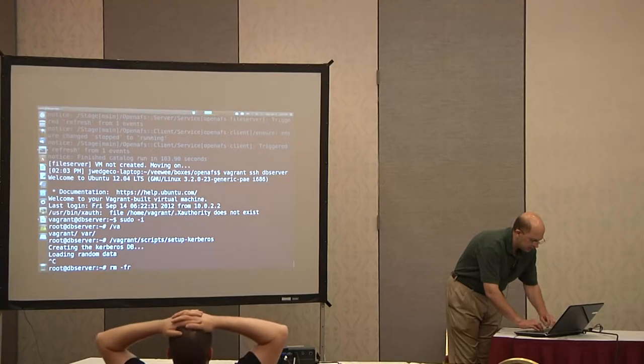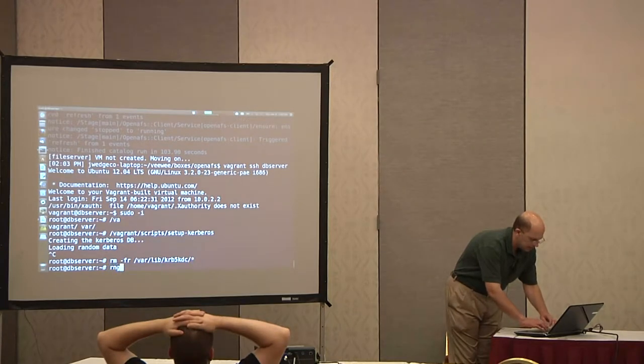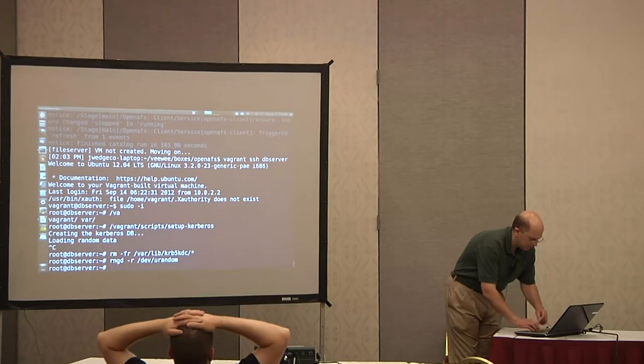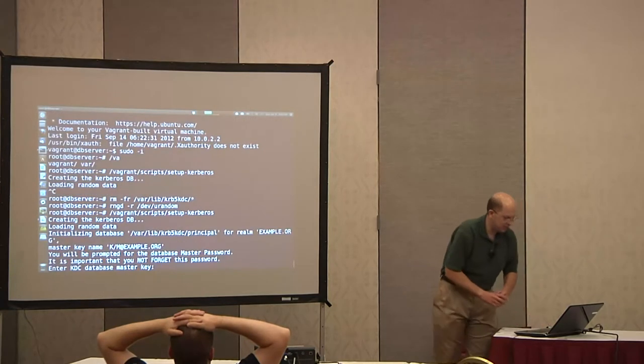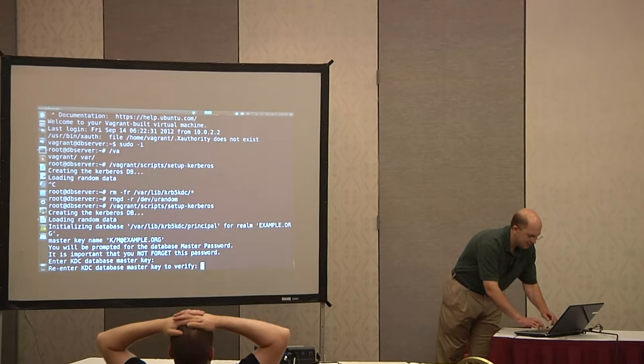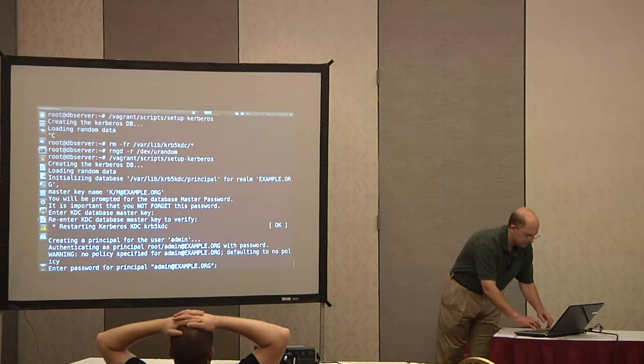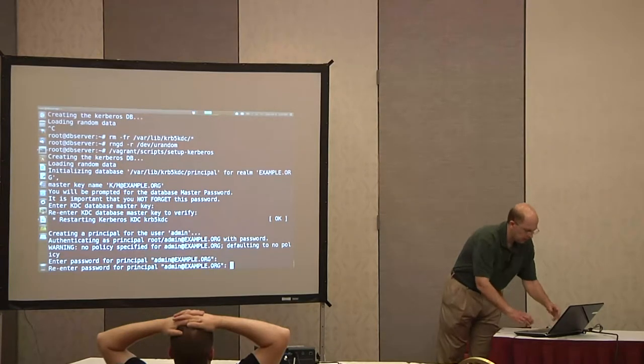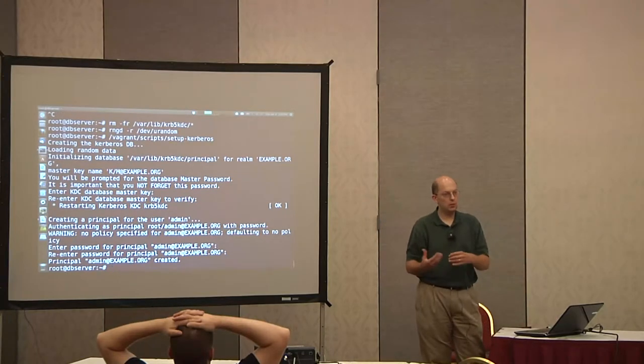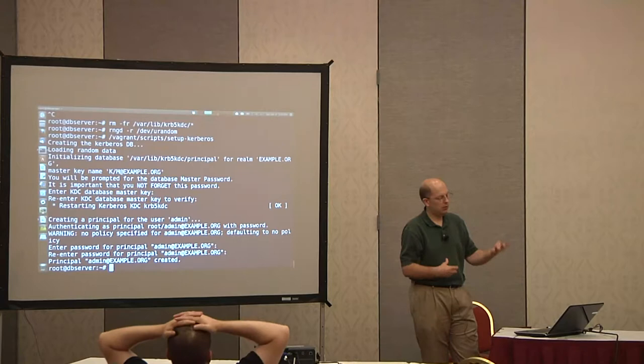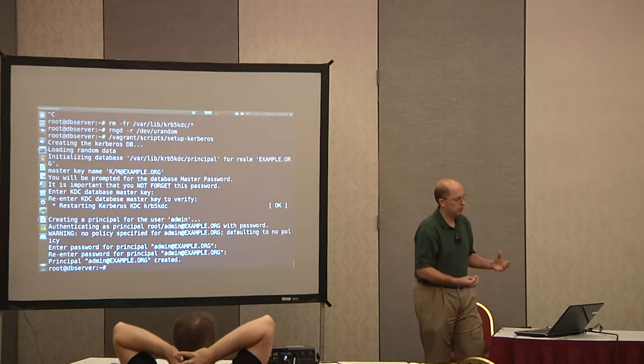And I forgot to do a trick. All right, don't ever do this on something that you'd care about the entropy. Ignore the rngd command. Okay, so what I did was I created the stash file, and that's how your Kerberos database is encrypted on disk, and then it asked me to create an admin credential. So I have an admin user now.